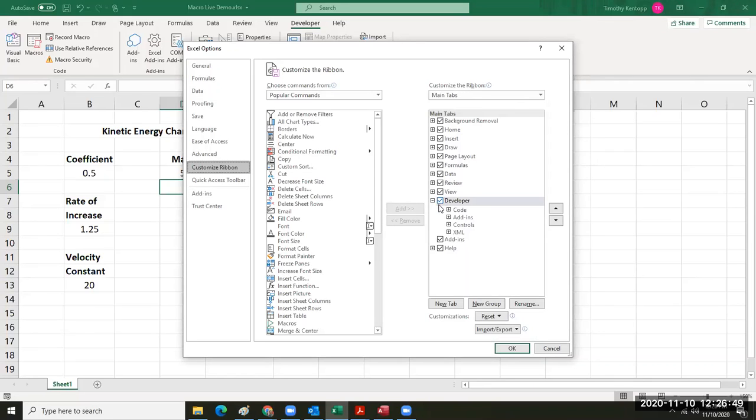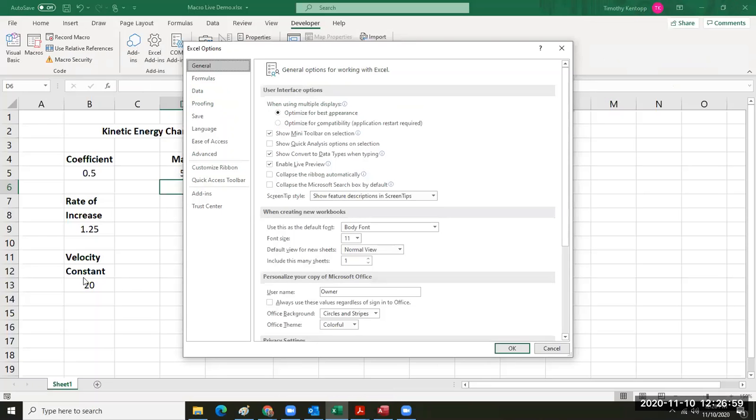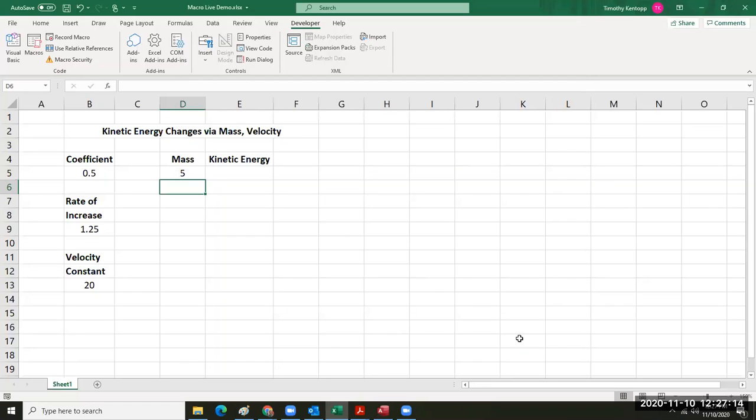So what I want you to do right now, each of you, if you would please, let's start over again. I'm going to go to File, Options, Customize Ribbon. This is probably unchecked. I want you to check it. Okay? And then say OK. And then I need you to tell me, just everybody sound off, unmute your mic and say, OK, I'm good. I have my developer menu. I have my developer ribbon. Oh yeah, I have my.